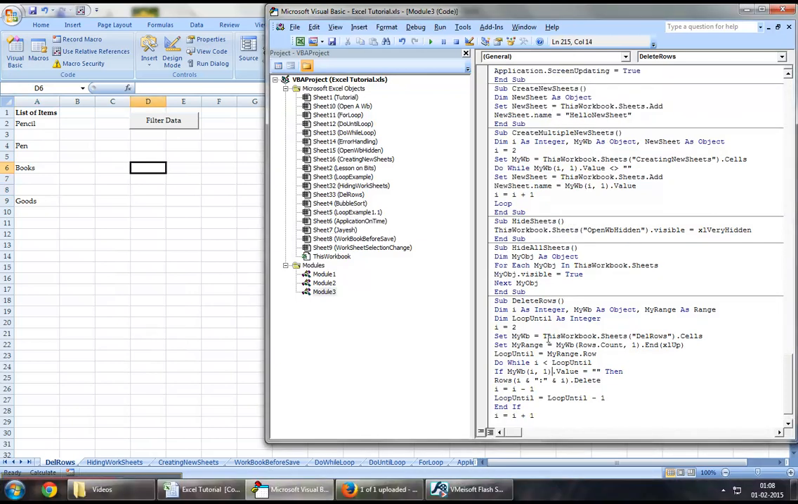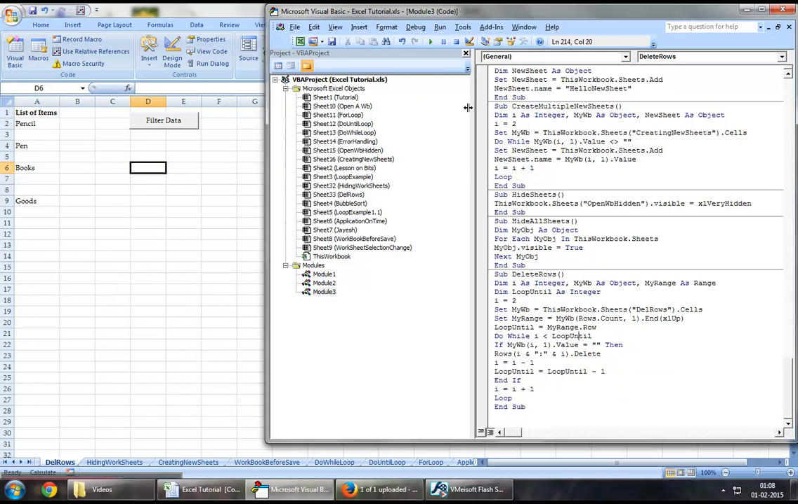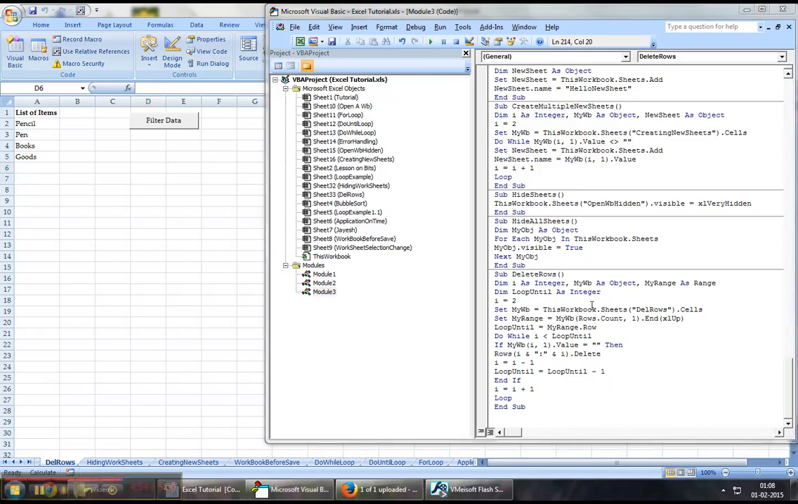I'll directly run it from here, guys, and I'll show you how it works. Let's click on run, and as we can see, we've managed to delete all the blank rows using this loop. So guys, this is pretty much how we delete rows using Excel VBA.